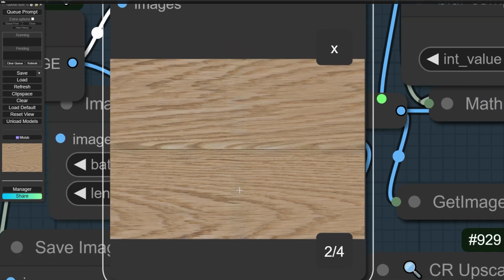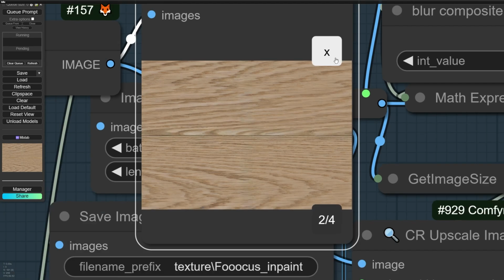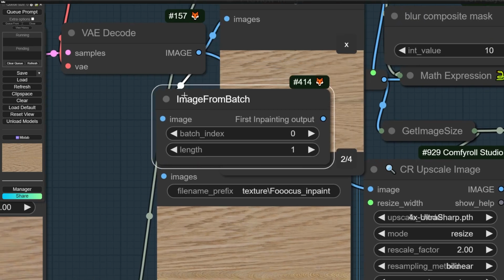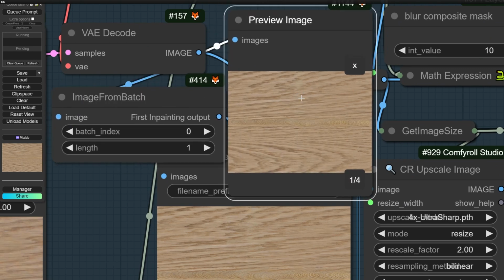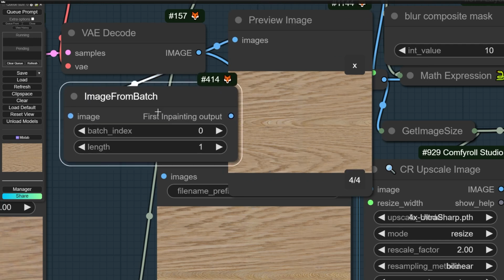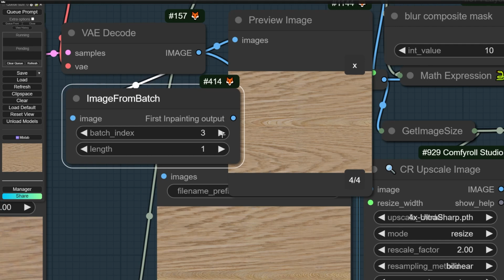For example, now if you want number 2, in this node you can select batch index 1. And why? Because here the numbers are starting from 1, but in this node they are starting from 0.